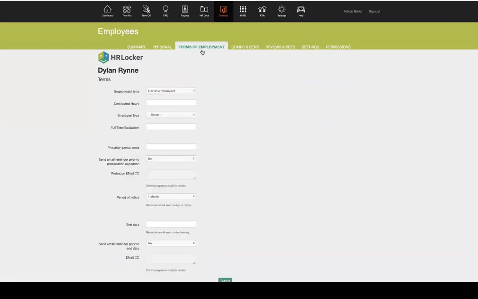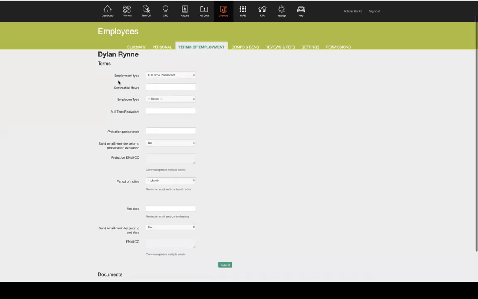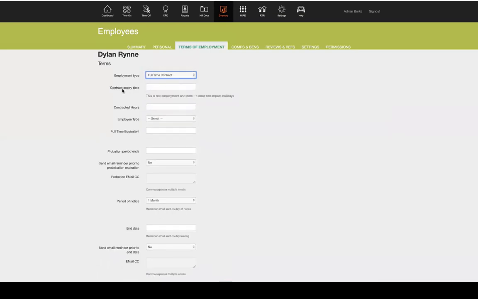And really, this is where you're going to be tracking all that contractual information that you have in regards to the employee. So the first section here is the employment type. So for this purpose, we're going to be putting them on a full-time contract. And you'll see once I select contract, the box opens up to tell me what is the contract expiry date.